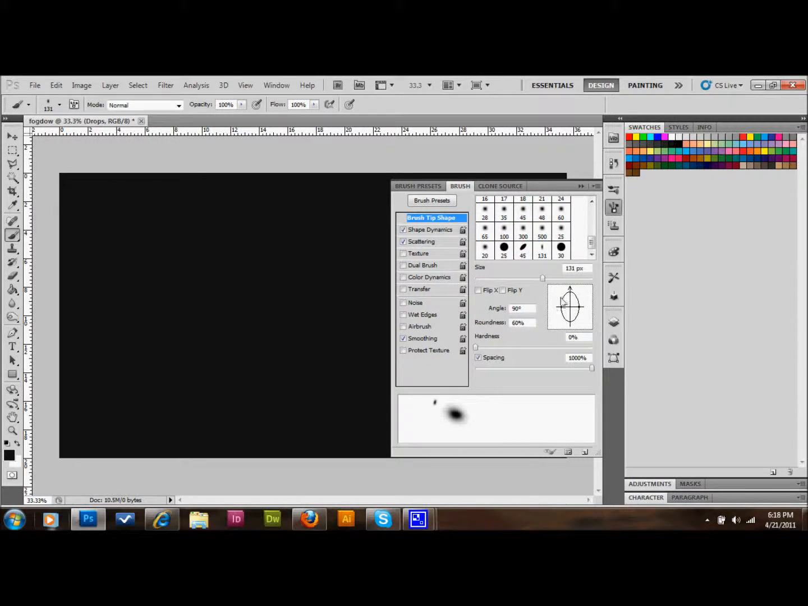And I've already done this. You can use your anchors here to change it. I have mine set to 60% on the roundness, and that should be a pretty good ellipse. I have the size of my brush set to about 25 pixels. And the hardness at 0, and the spacing at 1000%.